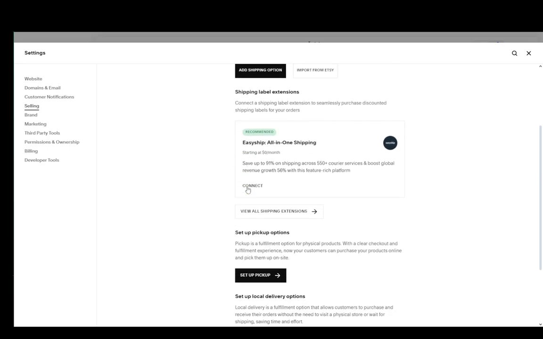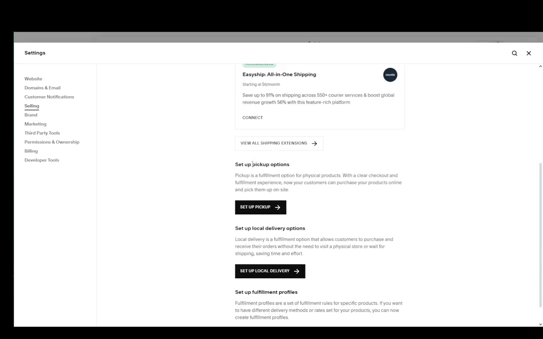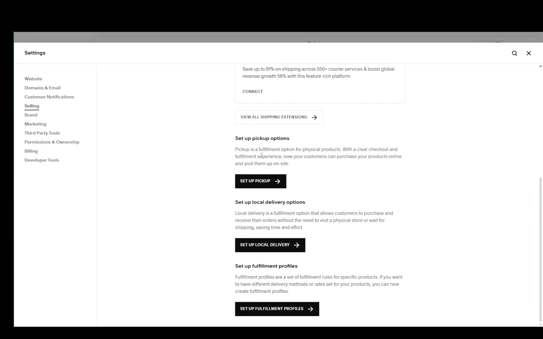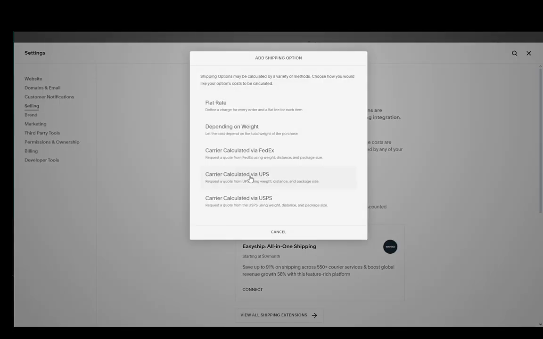Now here, as you can see, I have no shipping options except for this third-party label extension, and you can also set up, along with shipping options, pickup options, local delivery options, and fulfillment profiles. And in the case of shipping, you're just going to click add shipping option. You can also import these from Etsy. If you have an Etsy store, they are very easily integrated into this. Now, since I have no shipping options, I'm going to click add shipping option, and that's going to take me to this menu right over here.